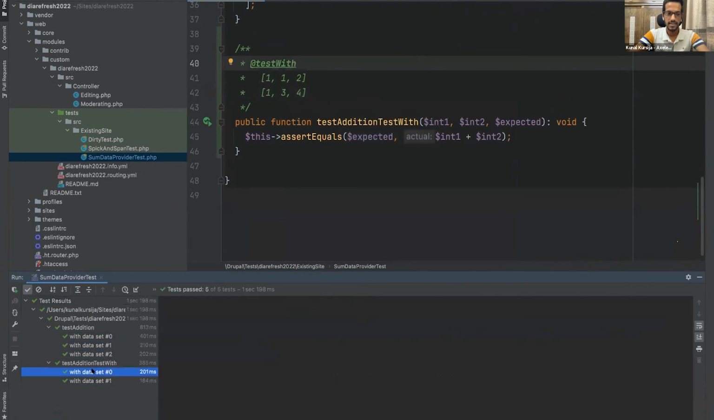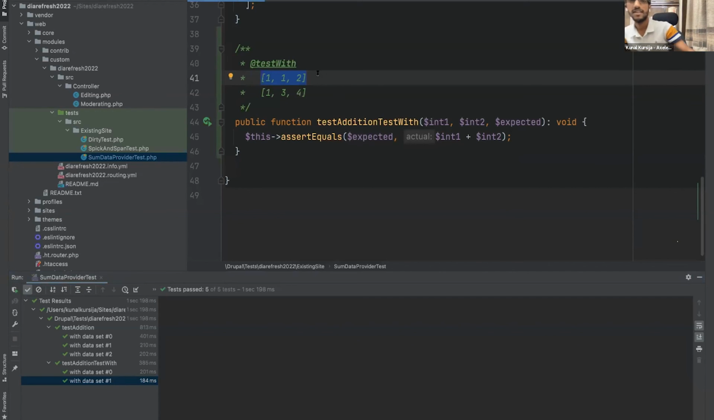So as you can see, data set 0, data set 1. Basically, this is JSON that I'm passing in the test with a property. This is an alternative to using data providers, but I would recommend not using it because this syntax is not very friendly. Instead of it, abstract your data in a separate function or a data provider function that will also support syntax highlighting for you, for example. So that is an easy way to write code.